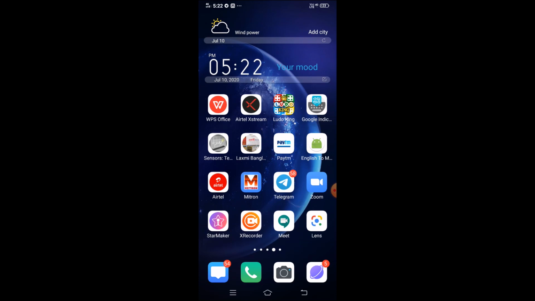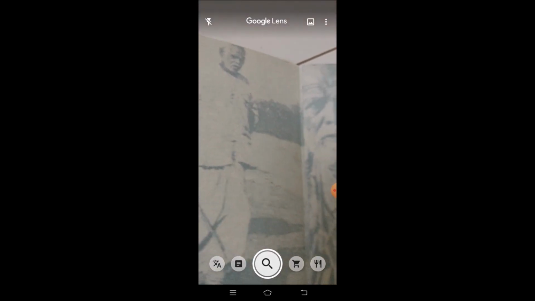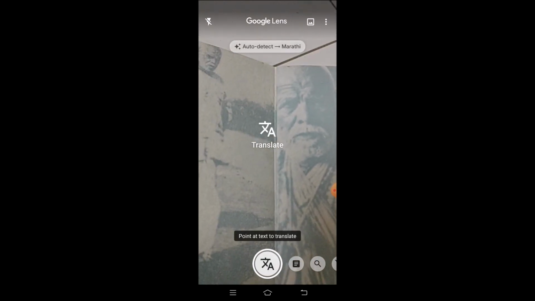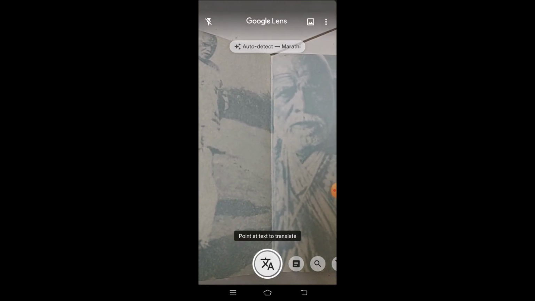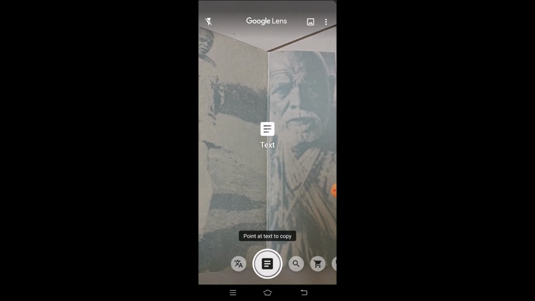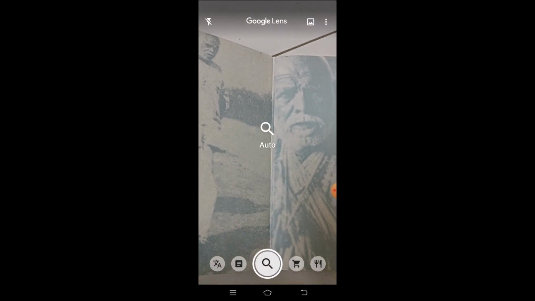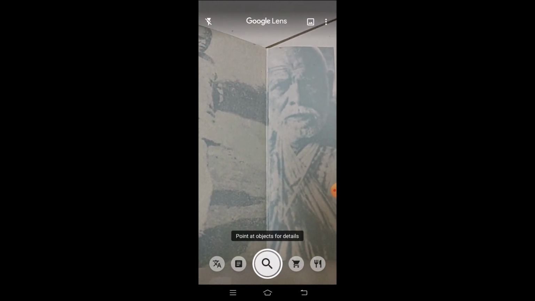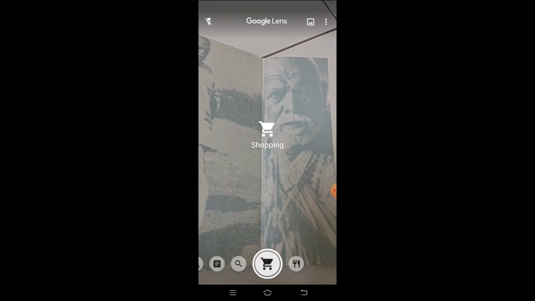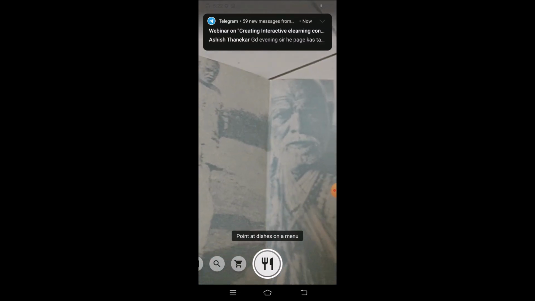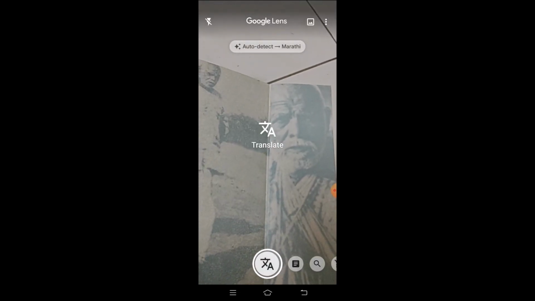So this is the icon for Google Lens, and I'll click on that icon of Google Lens. As far as Google Lens is concerned, it is available with 5 different options. The first one is Google Translate. It is helping you in making translation of any text which is being captured by your mobile. Another one is it is helping you in accessing or capturing any text. Next one is finding. It is going to automatically detect the thing whatever you would like to detect. Next is a shopping option, and the last one is dining. So these are the 5 options you have in this app, and we'll start with the very first one, and that is translate.